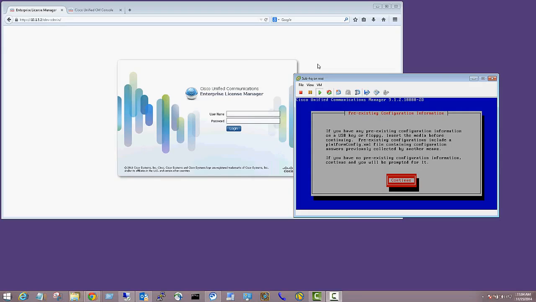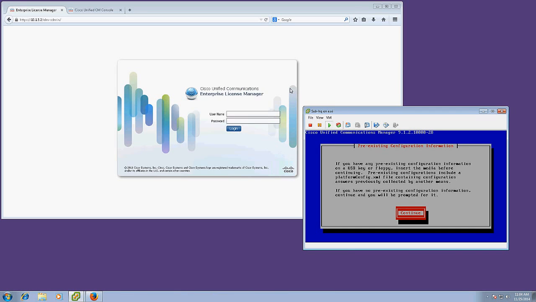Alright, looking at my screen, we have the Enterprise License Manager up on my screen, as well as the installation for what will become my subscriber. So let's start off with a couple things. First off, I need to license my copy of Call Manager. If you don't have the not for resale, you can get demo licenses from Cisco. So let's walk through the process of doing that.